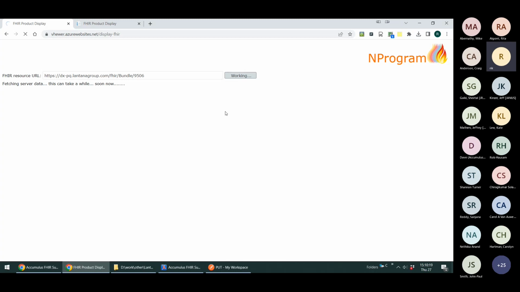But that's the beauty of the viewer. It displays your FHIR according to the rules of FHIR. So, you know, if something doesn't match up in your FHIR, the viewer will show that up.